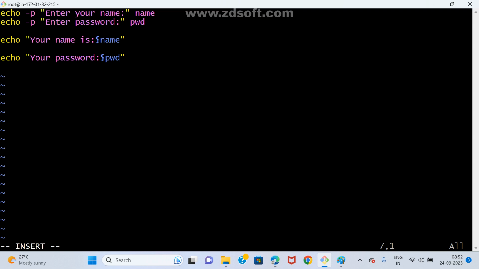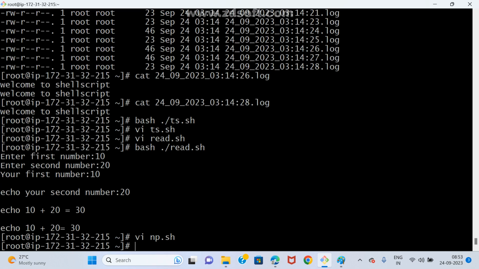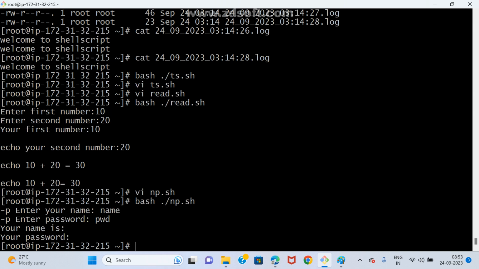Now, at the time of entering, the name is visible. Good. At the time of entering the password, the password may not be visible. That is our intention. But here the password is also visible. First we'll check in general, then I'll go and modify. Bash dot slash np dot sh. Something goes wrong. What is the problem? There I given space, I think.